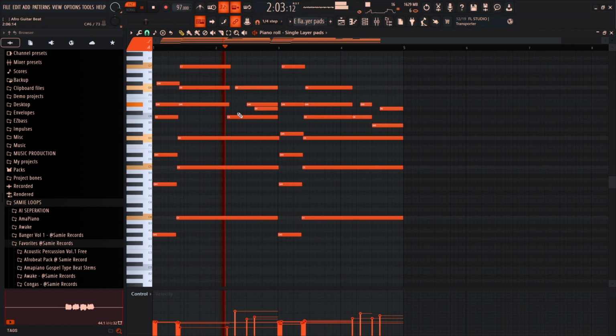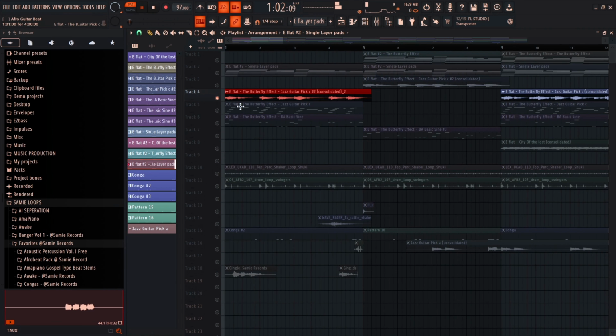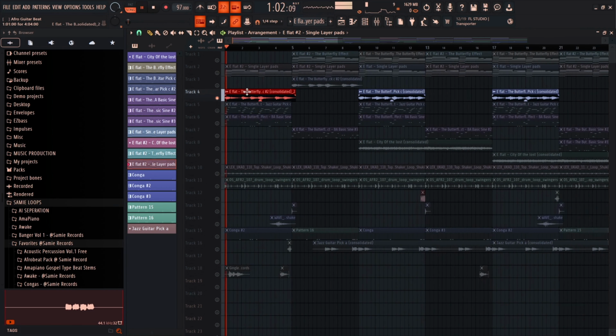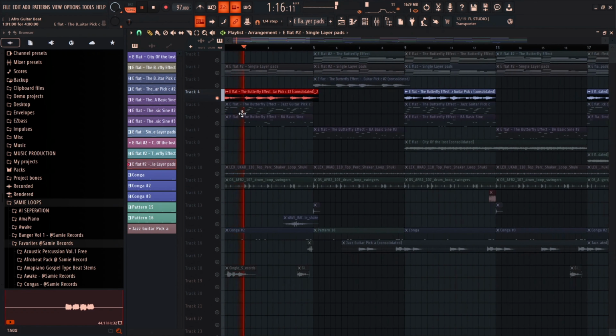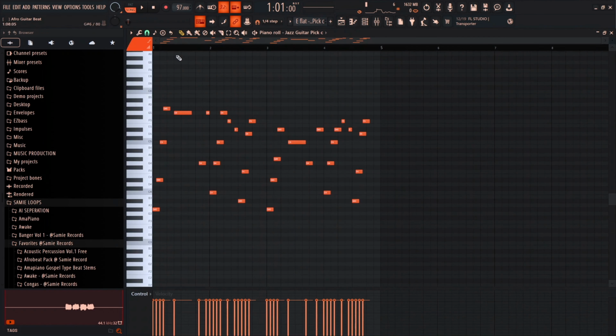You know, we have the parts going on in that aspect. Then we have the guitar, alright? So what I did is to consolidate it. Then this is another vibe, alright? We have a different groove right there.